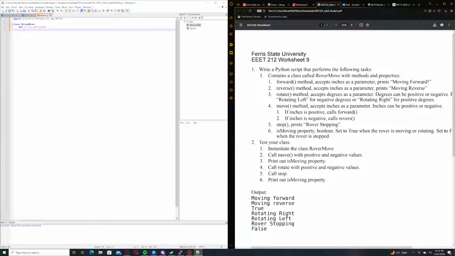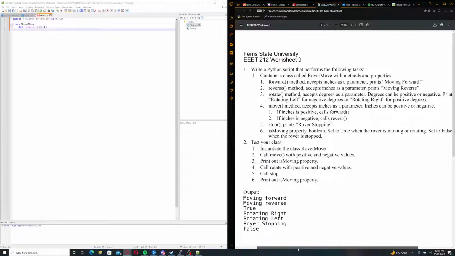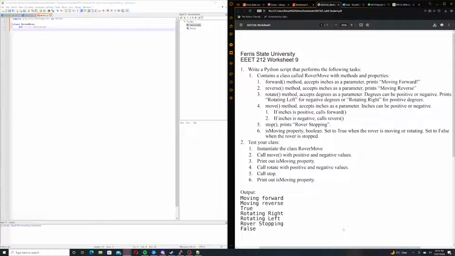So, okay, it accepts that parameter of inches and prints moving forward. Oh, okay. This one might not actually need to make a rover move. This one looks more like practice because it's just saying that inches is a parameter. This type of homework is more just for practice, and in this case, it's introducing us to making our own classes. So this code isn't actually going to make a rover move, but it's more like the basis for it. So it prints moving forward.